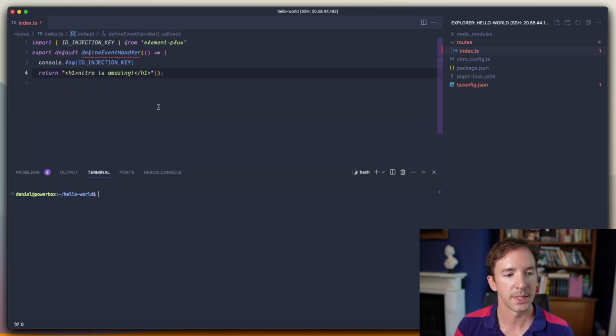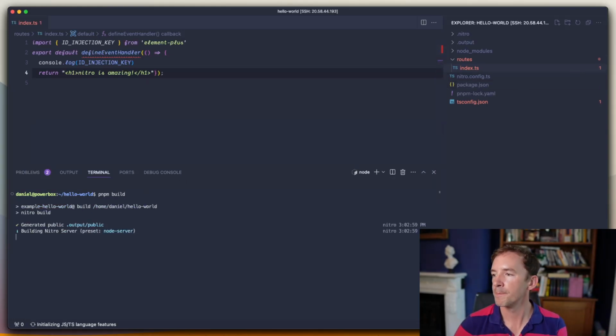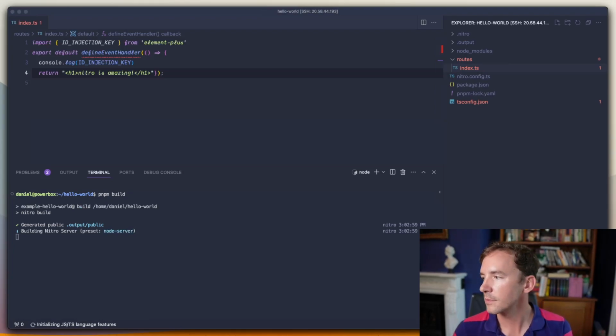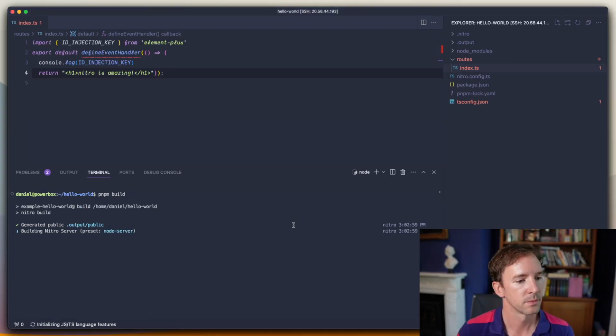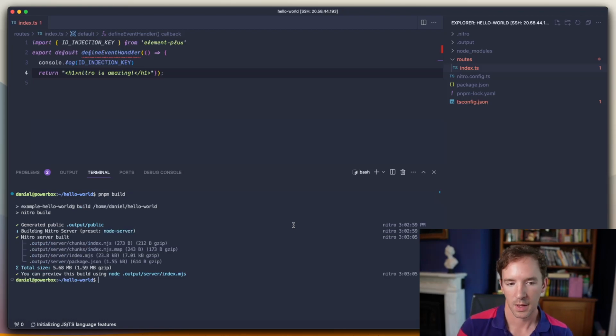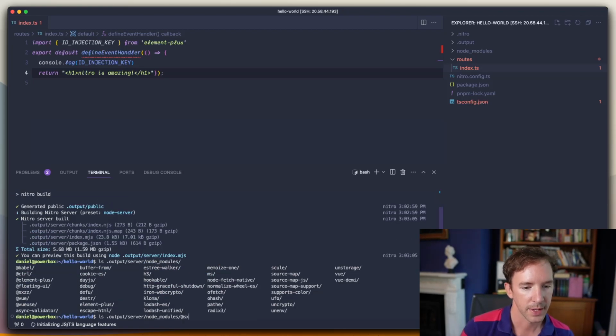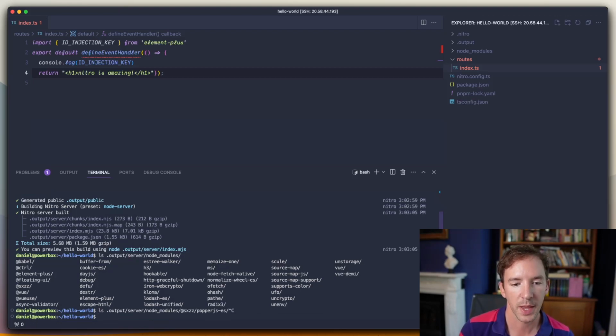Okay, and basically we're just going to build this and see what comes out the other end. And we just want to see output server node modules. We should have SX. Yes. Okay, so we have the same problem.